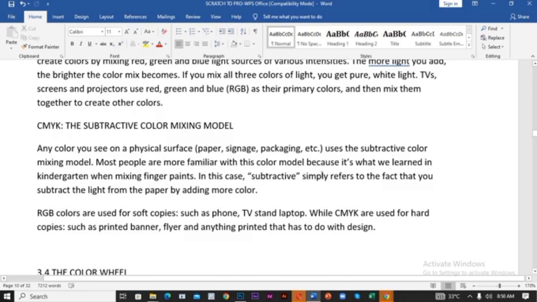Most people are more familiar with this color model because it's what we learned in kindergarten when mixing finger paints. In this case, subtractive simply refers to the fact that you subtract the light from the paper by adding more color. Do you understand? It simply means any design you see in a physical location, the papers, the books, the flyers, handbills, the banners, and the rest of that, are called CMYK colors. Why? Because you are removing the light and adding more colors to it.